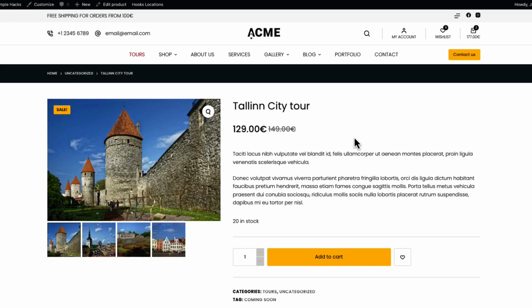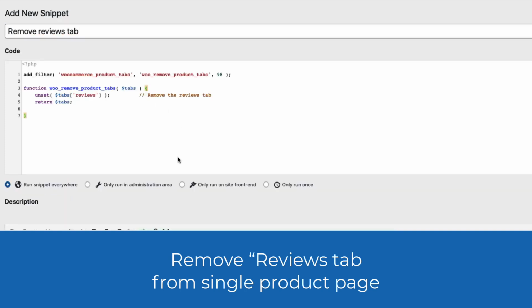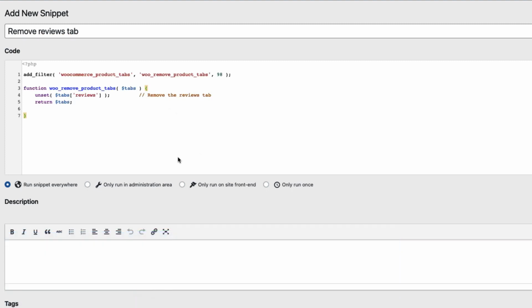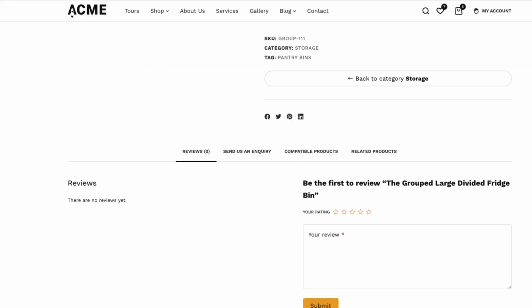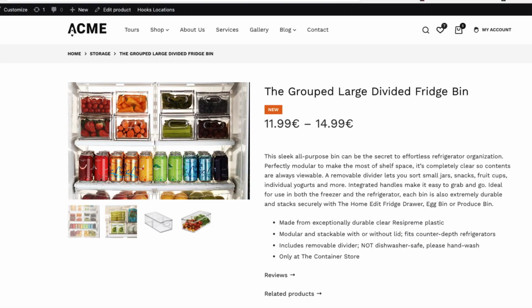So go to the snippets, add new, give it the title, for example, remove reviews tab, and paste it here. If you want to know a bit more about custom tabs and removing, renaming and ordering them, then take a look at the description of this video. I have made an extra video about it where I go in a detail about this topic. But this time I'm gonna run it on the site front end, save changes and activate, refresh, and there is no reviews tab.